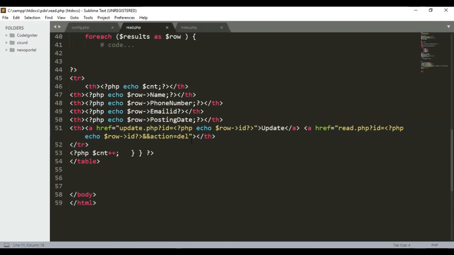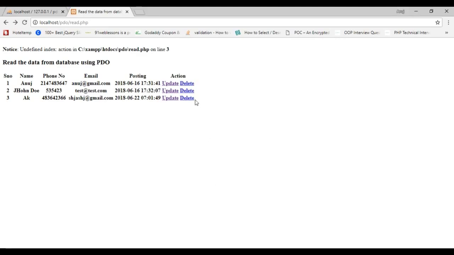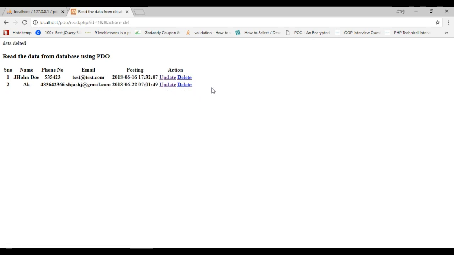Here we define the anchor value to delete. Now we will get the delete button here. Click on this button, record is deleted.